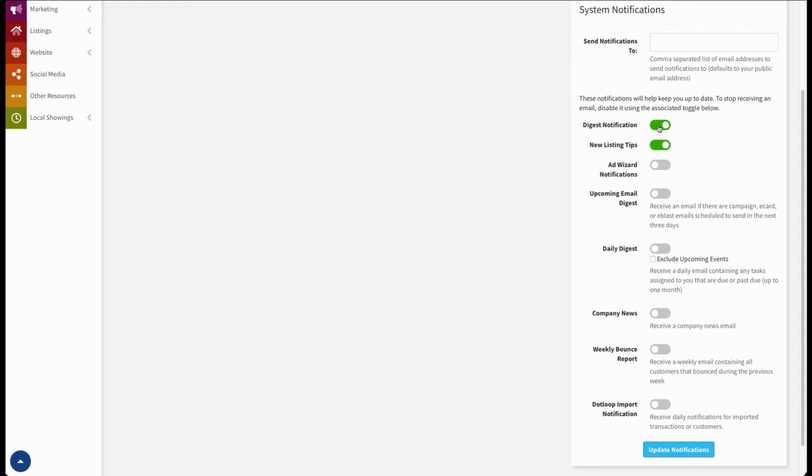So once a month you'll get one of these, as long as you have this toggled on. You'll get one of these that includes all of that information from all of those happenings in the previous calendar month. Now the next one is the new listing tips email. So this will be triggered every time you add a new listing to the system, and basically it provides some suggestions about what to do with your new listing, or features and things that you can do through the DeltaNet to help you market that listing.